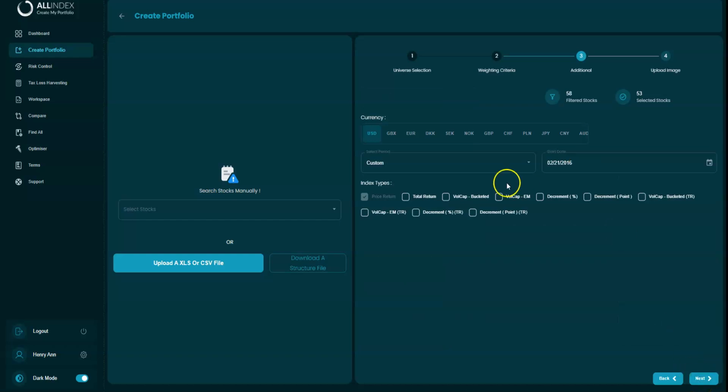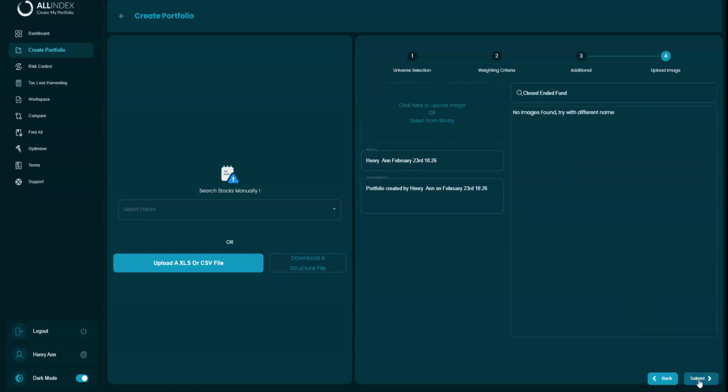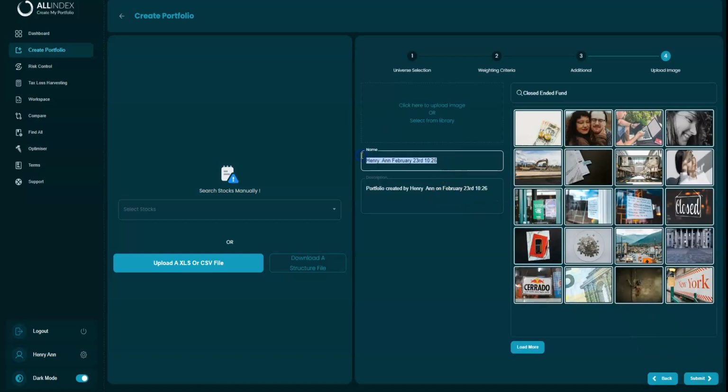Go back and click next again. Everything's good. Back test is good. You've got your price. We can't offer, obviously, on the closed-end funds right now, token return or anything like that, and then you just give it a name, equal weight manual upload, and select any picture, and you are good to go.